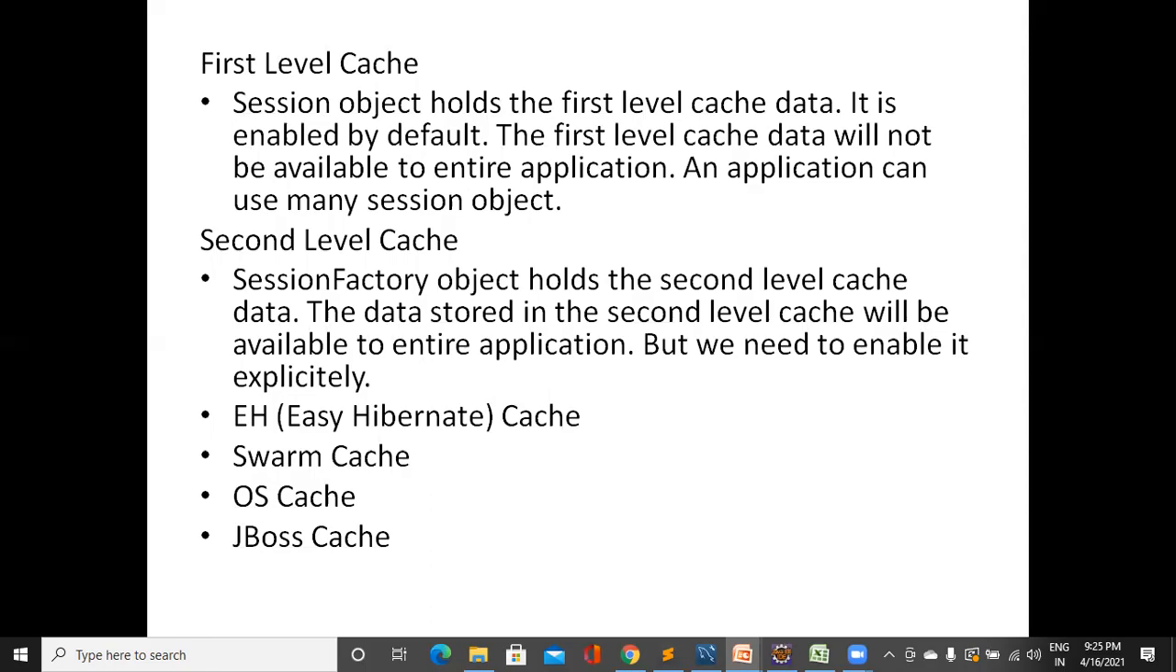When we load an object from the database for the first time, it will be loaded from the database only. Internally, Hibernate stores the record in a result set object and then copies a row of the result set object into the Pojo class object, and then that Pojo class object is given to the client application and also stored in the cache memory. From the second time onwards, if we load the same object, then instead of loading from the database again, it will be loaded from the session cache memory only.